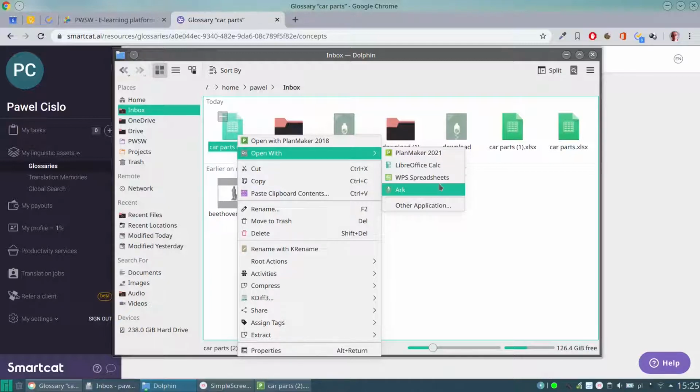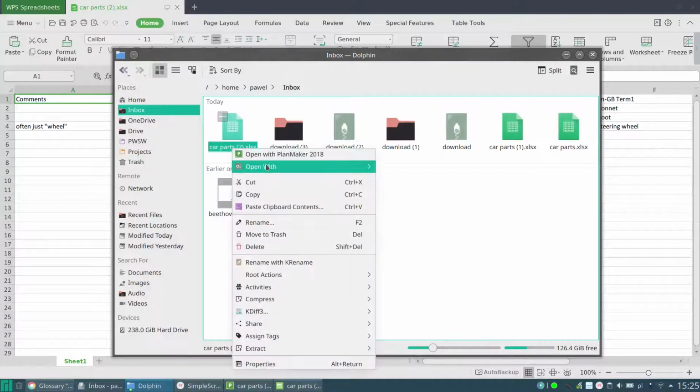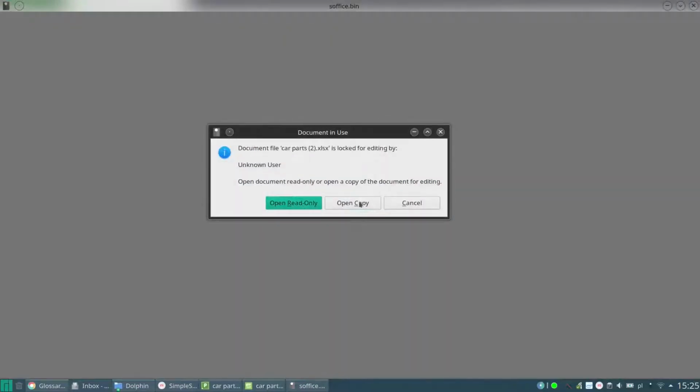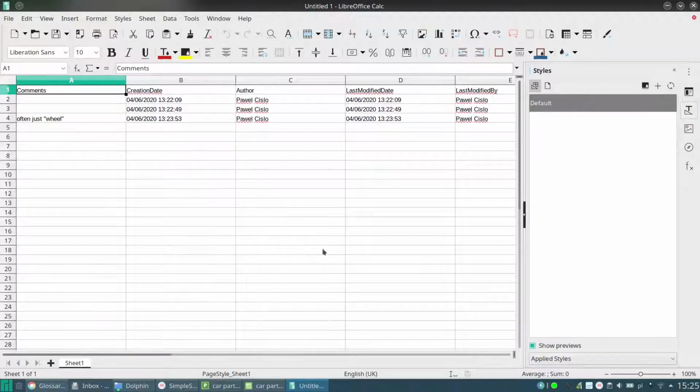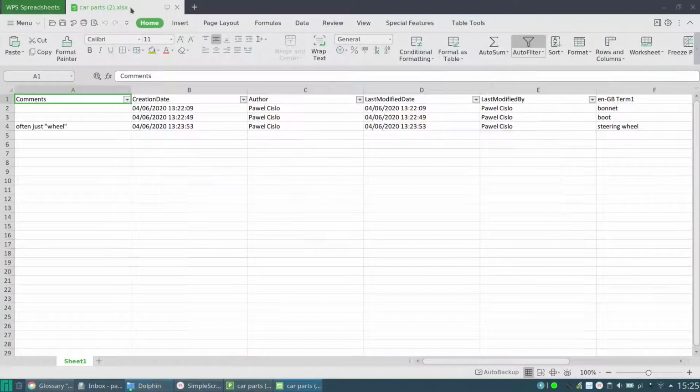So I've got WPS spreadsheets, which is an Office suite compatible with Microsoft Office. I can also use LibreOffice, which is also quite compatible. So you can see that it works, right? But because this WPS Office looks a little more like Microsoft Office, I'm going to demonstrate what it looks like here, right?